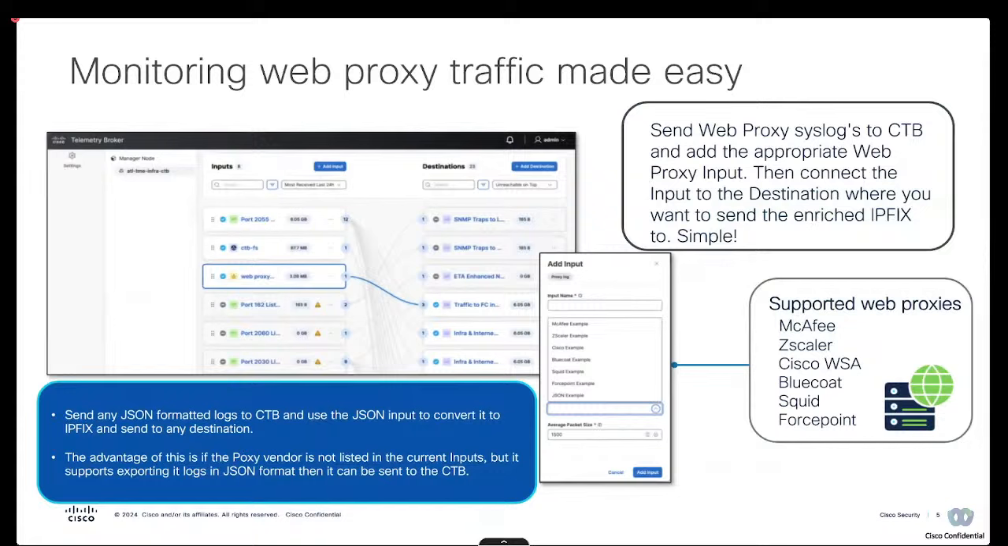In order to do that, obviously we have introduced an input type, and we are supporting out of the box McAfee, Zscaler, the Cisco Web Security Appliance, Blue Coat, Squid, and Forcepoint, as obviously Cisco WSA is a product, while the others are vendors with their on-prem offering of logging.